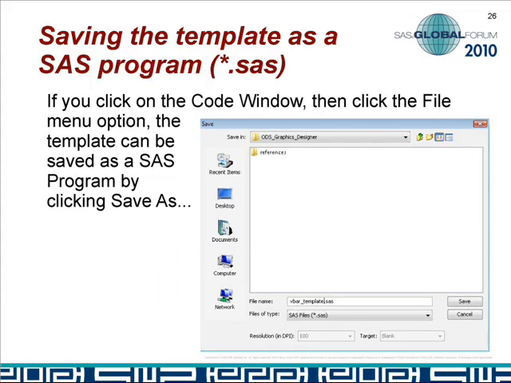However, if you click the Code window, then the File menu item also includes a Save As option in the drop-down menu, but this time it will save the template as a SAS program for reuse. It is this SAS program that I will be adapting for use as a graph template with more general applicability.